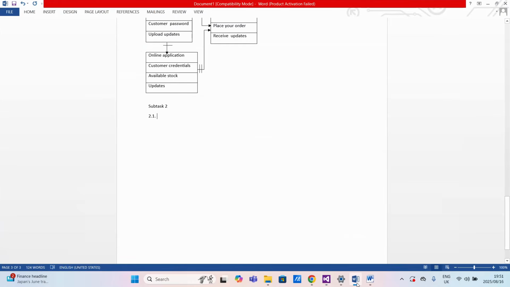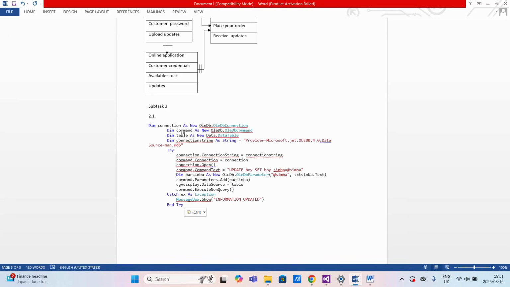So guys, when I take the code from the VB to Word, yeah, of course it will show errors in lines, but when you print out, it won't print with errors. Okay.